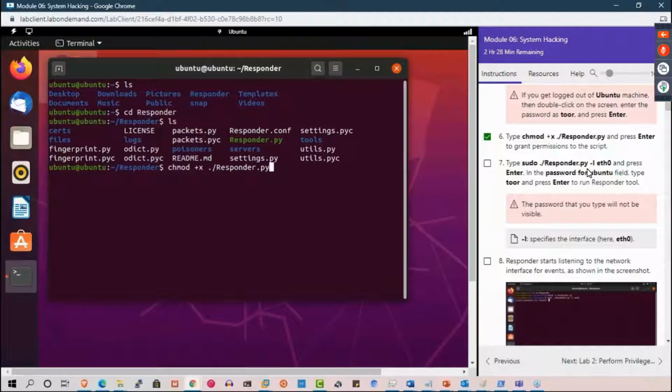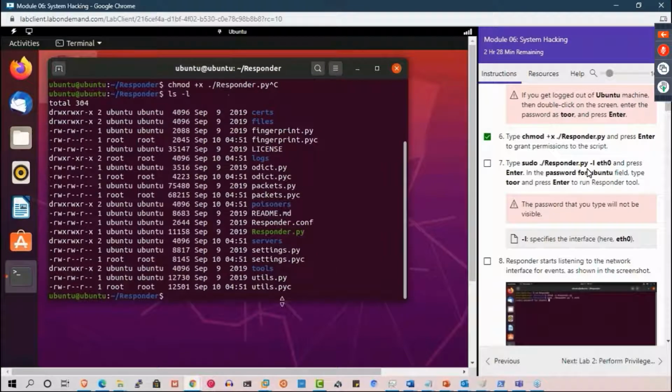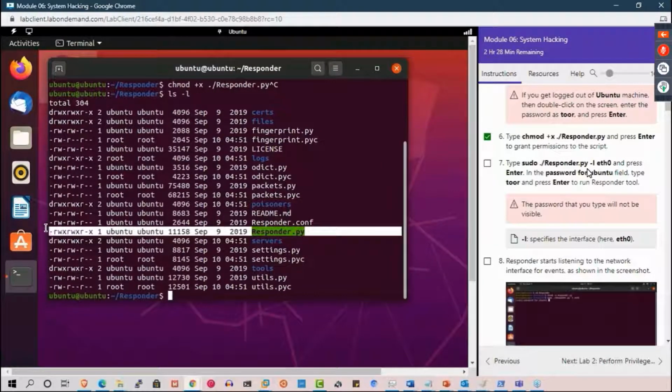well, before we do this, let me do a Control C. And let's do ls -l. And let's look at Responder.py right now, which is right here. So the permissions that are defined are right there. And so we're going to add execute permissions to Responder if it doesn't already have it. So let's do that again. We're going to do chmod.